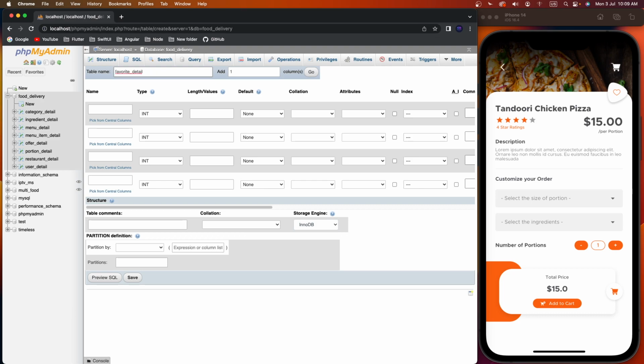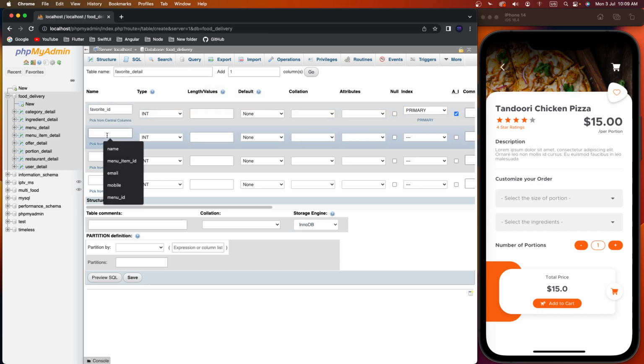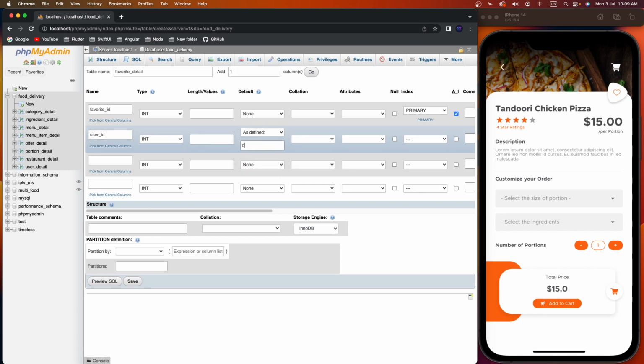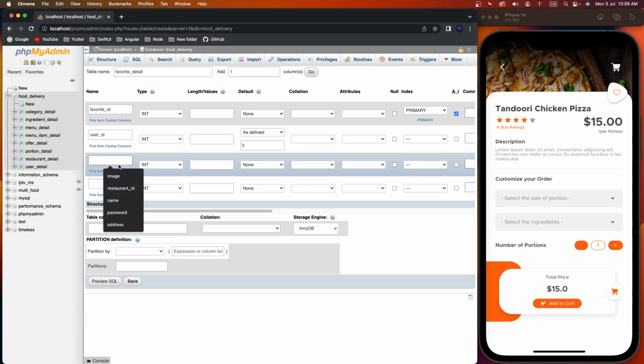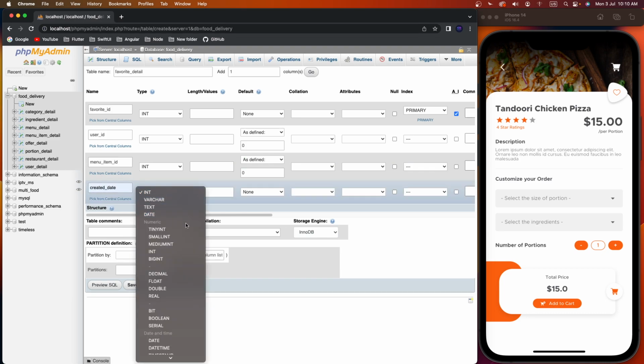You can select favorite or unfavorite. Write down the favorite ID, auto increment. Set the user ID, by default set as 0. Then we need to set the menu items ID. And we need to create the created date, set date time.